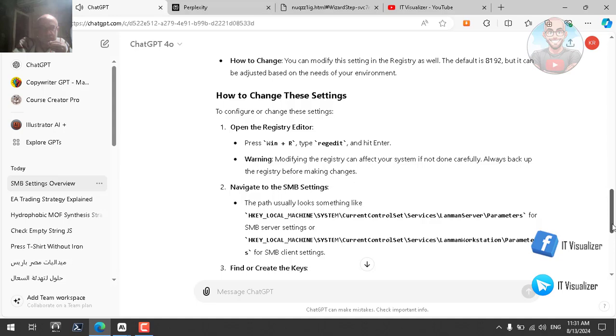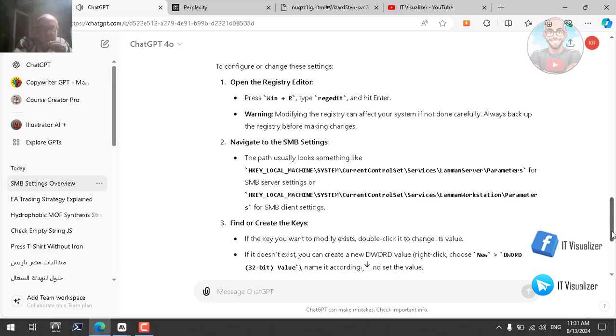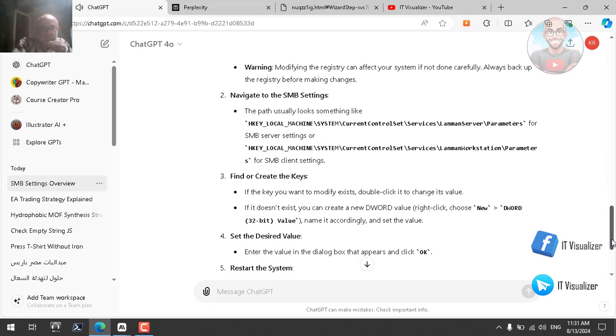2. Navigate to the SMB settings. The path usually looks something like HKEY_LOCAL_MACHINE, SYSTEM, CurrentControlSet, Services, LanmanServer, Parameters for SMB server settings, or HKEY_LOCAL_MACHINE, CurrentControlSet, Services, LanmanWorkstation, Parameters for SMB client settings.